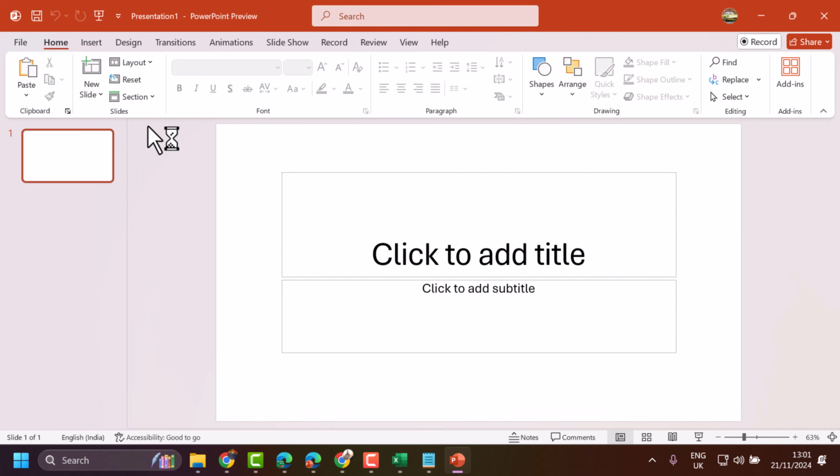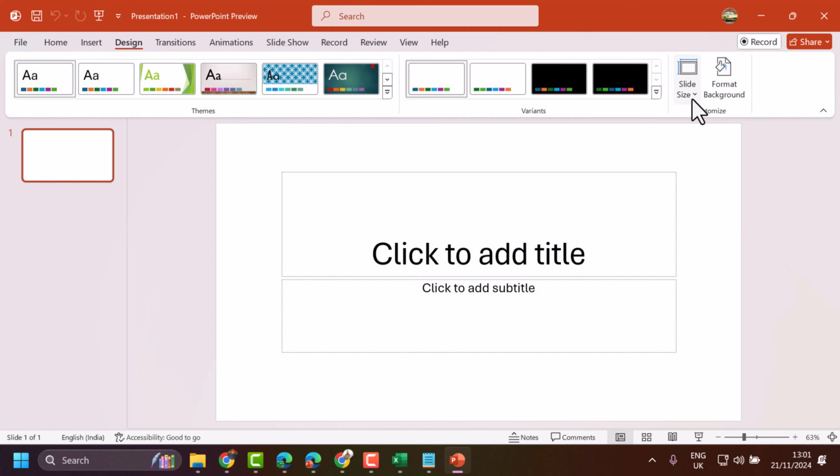Hello friends, in this video I will show how to set B5 paper size in PowerPoint. So open Microsoft PowerPoint and here click on Design tab, then Slide Size, then Custom Slide Size.